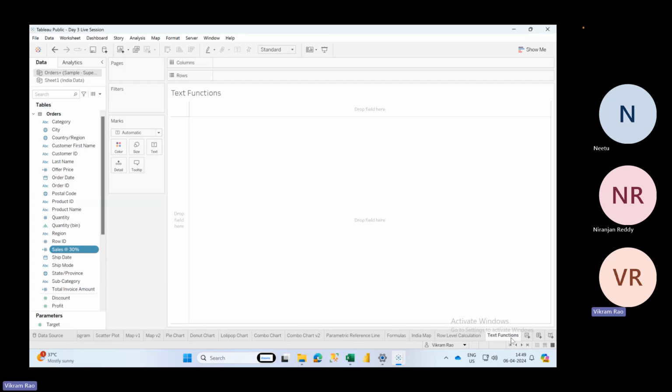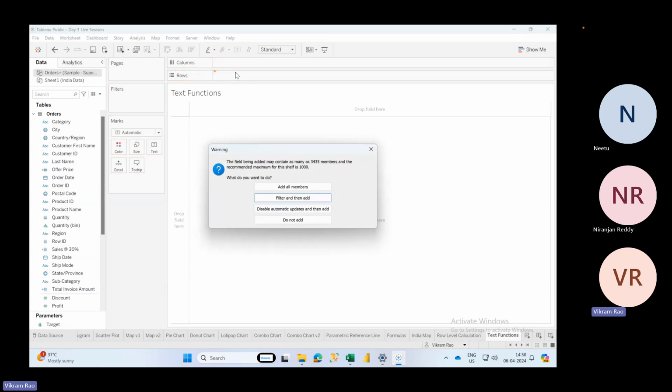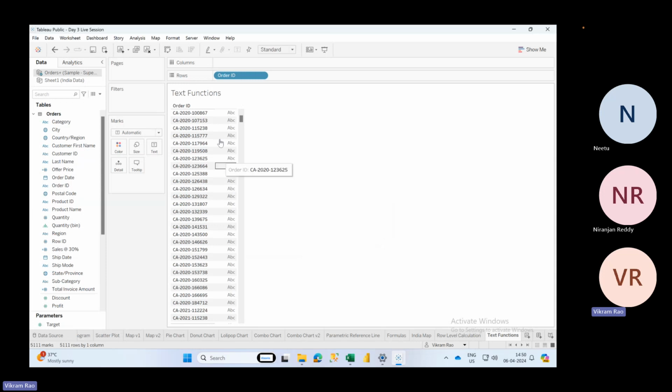Those who have learned Excel can remember some text functions. So it will be the same thing. What we will do now is drag order ID and put it on the rows shelf. When you see this window, click on add all members. So this is the order ID we have in our report. In this order ID, I want to extract 2 letters from the left hand side.